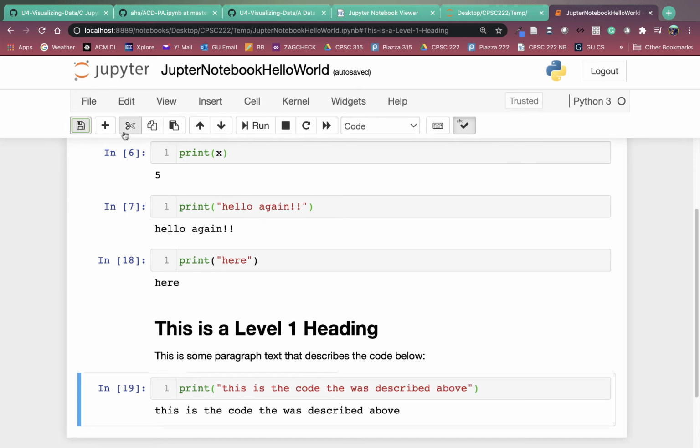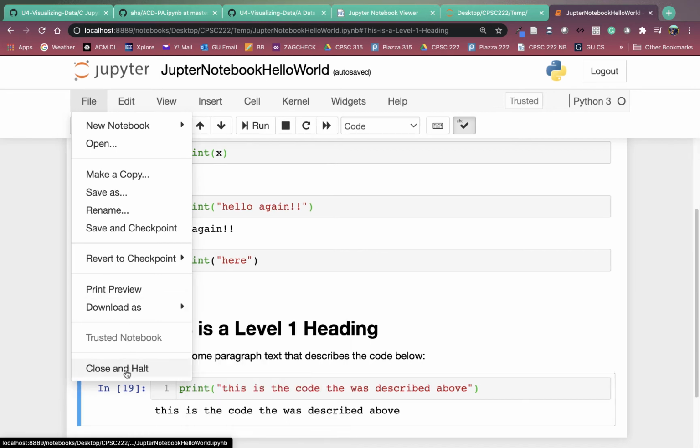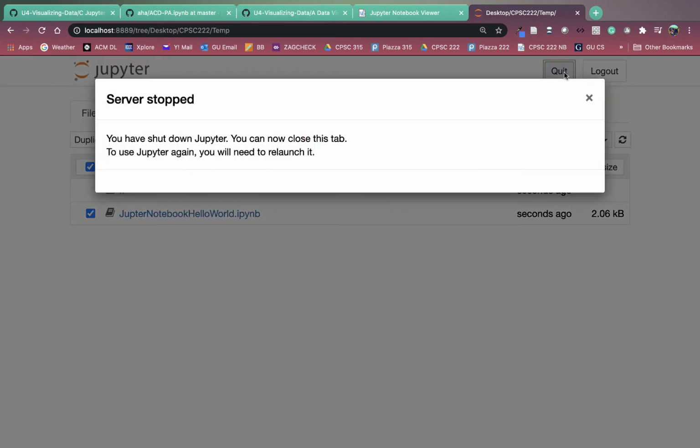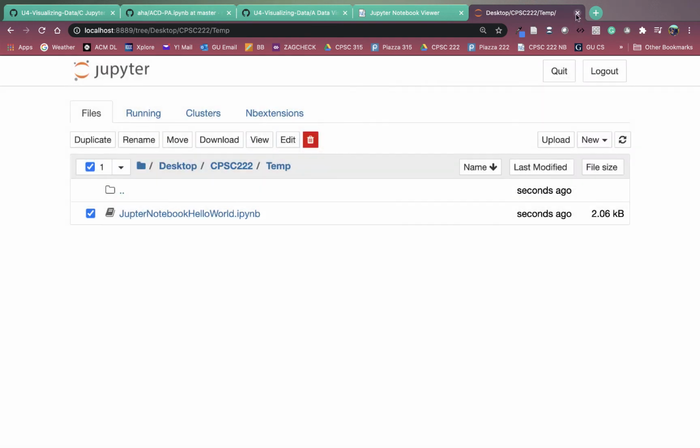When we're done with our Jupyter Notebook, we'll go File, Close and Halt. The halt part is key, because it shuts down your kernel, which is essentially your Python interpreter that's running so that we can execute our code cells. So close and halt, and it goes away. We can come back to our file listing and see that it no longer says running next to Jupyter Notebook hello world. I'm going to quit, since I'm done with the little Jupyter Notebook demo. Server stopped. You have shut down Jupyter. You can now close this tab. Perfect.